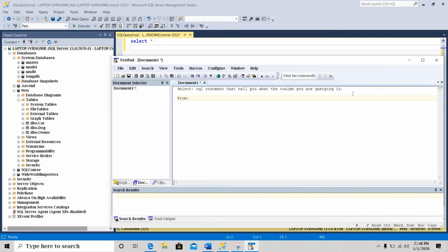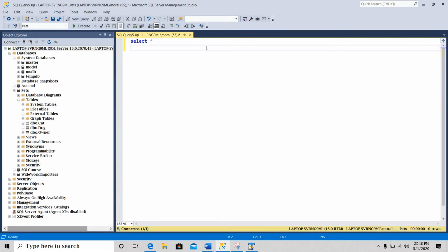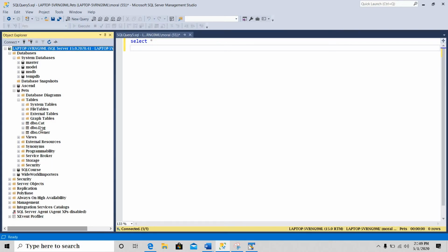And from is a lot simpler. From is an SQL statement that picks the table you are querying. Right? So here we would do select, and we opened the Pets database. We opened tables, and these are our tables here: cat, dog, and owner.